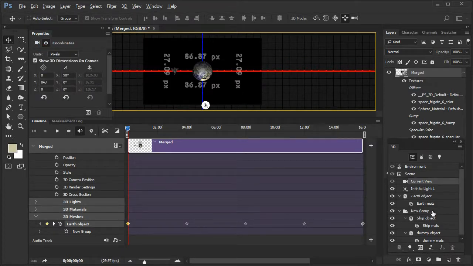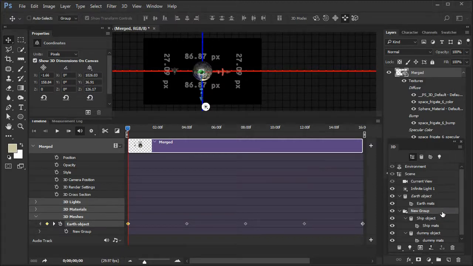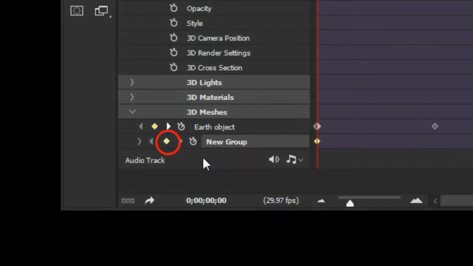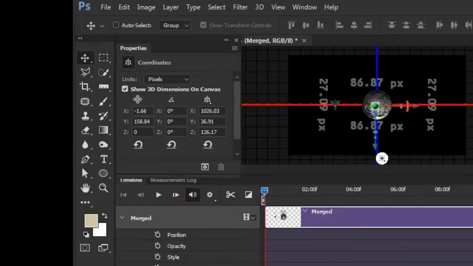Now select the new group, which is the ship group. Place the playhead at the beginning of the track. Press the Home key. Select the new group stopwatch. A yellow keyframe will appear across from the new group. Notice that the middle column degrees is 0, 0, 0. That is our start position.